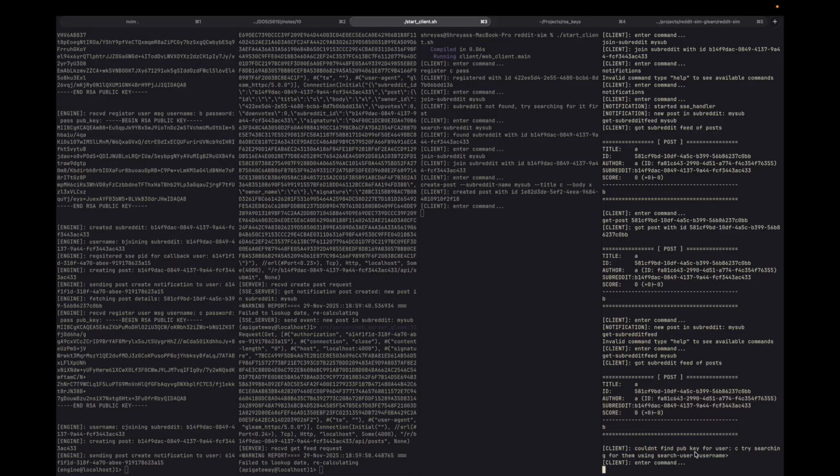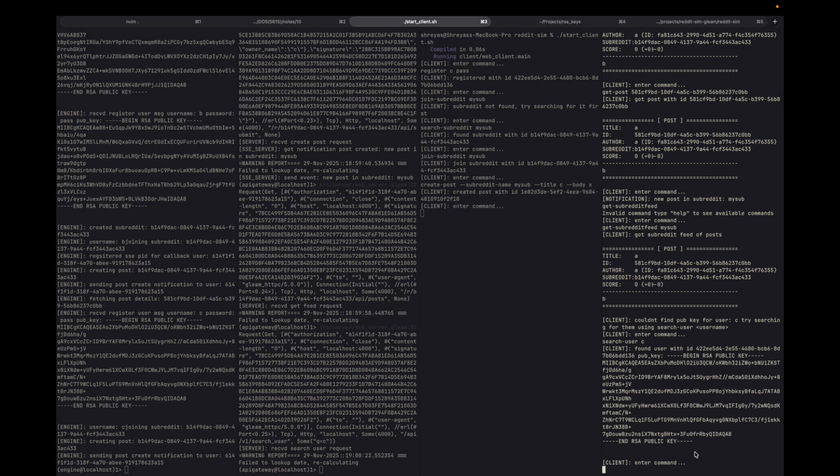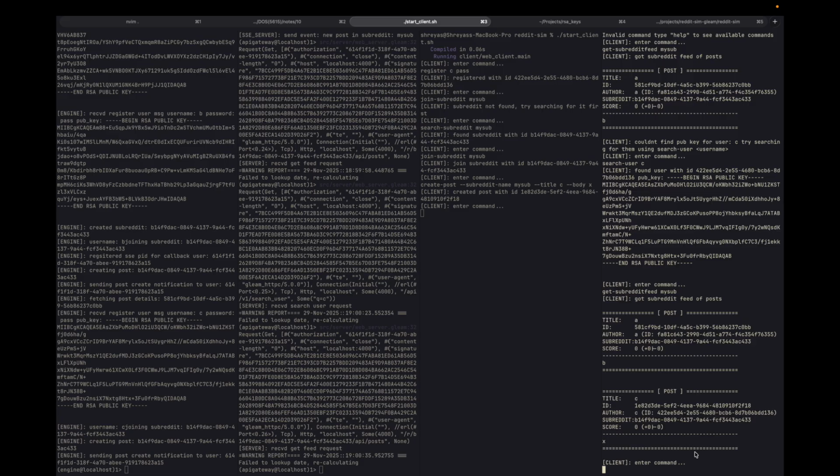We don't know their public key. But we can only see the previously created post A, which was generated by user A, whose public key we do have access to. Now we search for C and retrieve their public key from the engine and retry the get subreddit feed command to try and see if it actually gets verified. And we can now see the post that was created by user C is a valid post that we have access to.